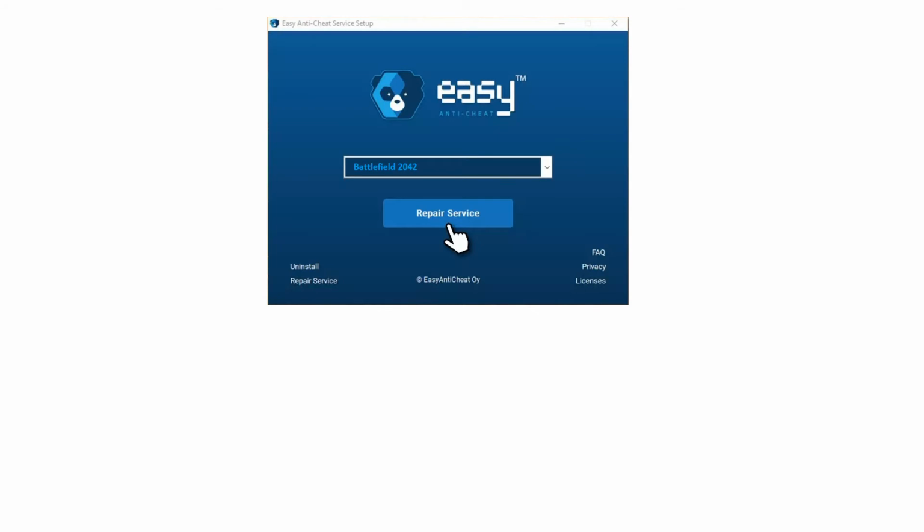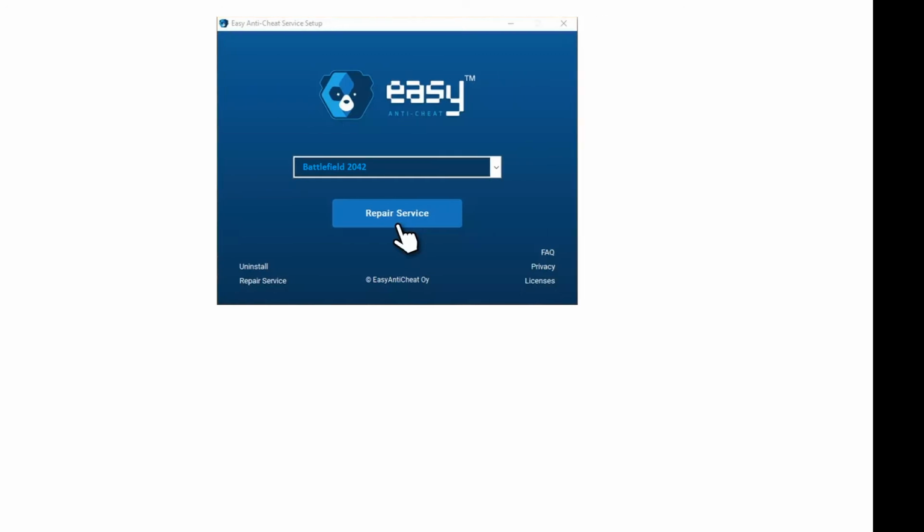To repair or uninstall Easy Anti-Cheat from your system, simply head to the Easy Anti-Cheat folder inside the game's installation directory. Locate the Easy Anti-Cheat setup.exe file, right-click on it and from the drop-down menu, choose the Run as Administrator option. From there, you can choose the repair option provided to repair the installation. See if that fixes the problem for you.